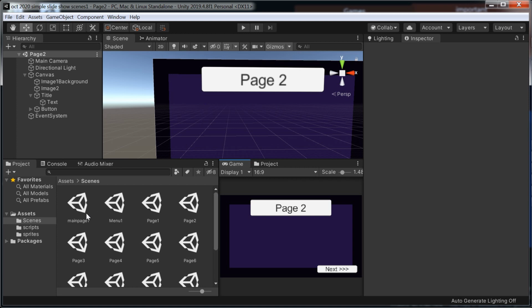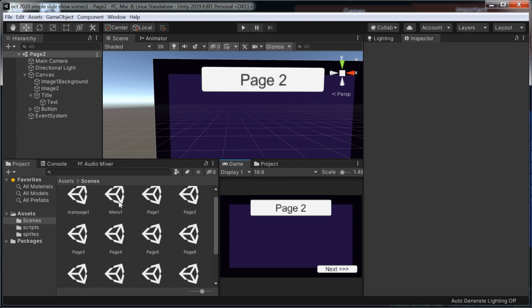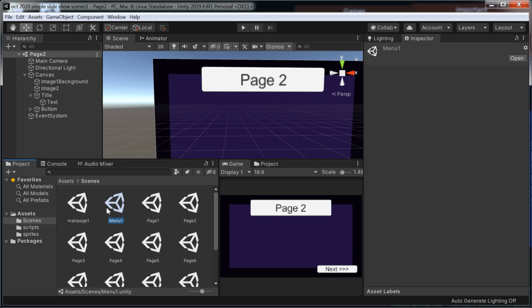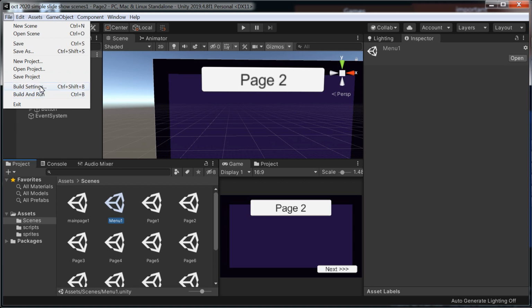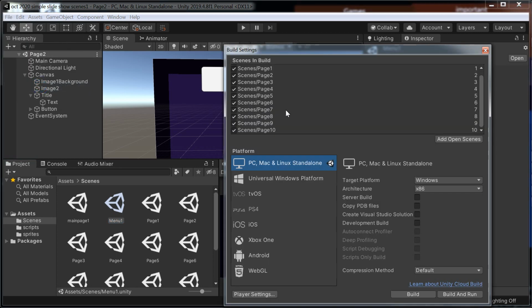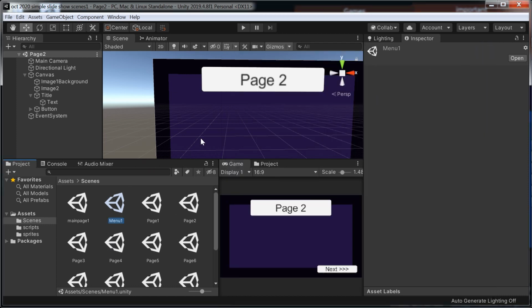So it's a collection of scenes. I've done 10 slides plus a menu and a main page, which is basically the menu, but you can ignore that one. To get this to work, you need to go into build settings. You need to make sure that all the scenes are in your build, preferably in order, but because I'm using direct names, page 1, page 2, page 3, they don't have to be in order. It makes more logical sense if they are in order. So once they're added, add open scenes or drag them in. You don't have to build it or anything, it's just for the scene management code.